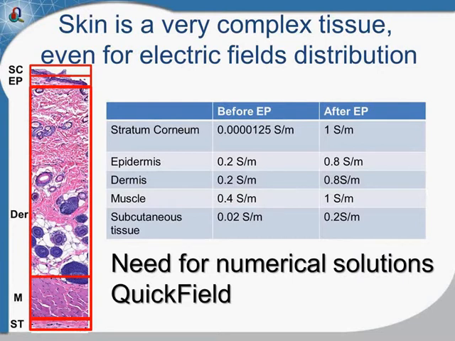The other interesting application of electroporation of the skin is for wound healing and for scar treatments. And this is our direct interest at the Shriners Burns Hospital in Boston. So we want to ablate the scars. And for these purposes, we need to understand how the electric field distributes inside the skin, because skin is a very complex tissue. Not only very complex biologically, it's also very complex even for electric field distribution.